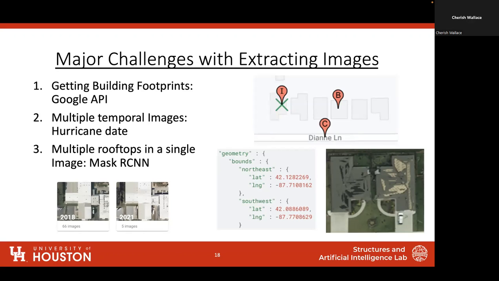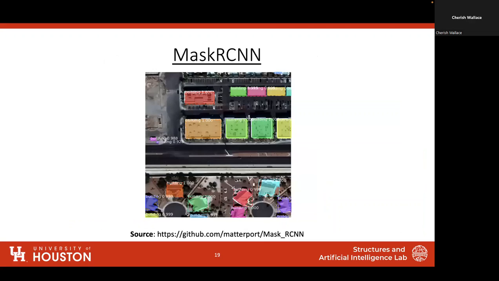Next was multiple rooftops in a single image. As you can see in the image on the right, there are 2 buildings, and for a machine learning model to train, we'll be inputting a single image. So we need to identify which image has 2 buildings, and we need to separate them out. We are using Mask RCNN. I'll talk about these architectures in a later slide, but just to show you an example, this is how it looks. It can identify the different rooftops, and we can extract them using Mask RCNN. Mask RCNN is a state-of-the-art architecture for segmentation and object detection tasks.